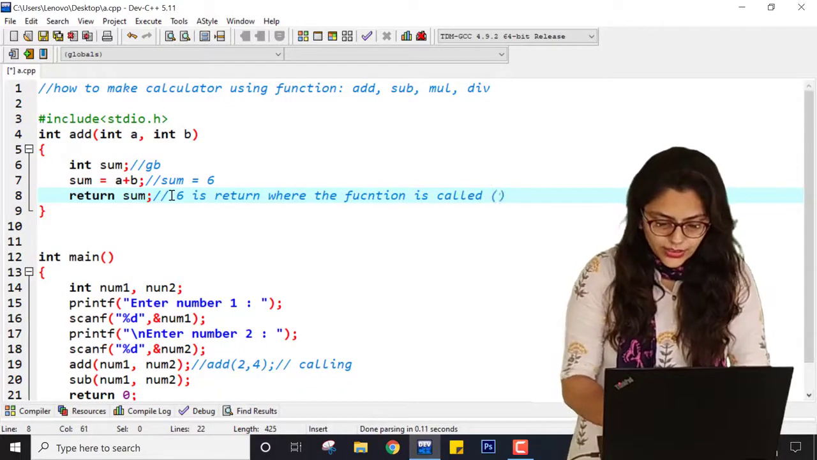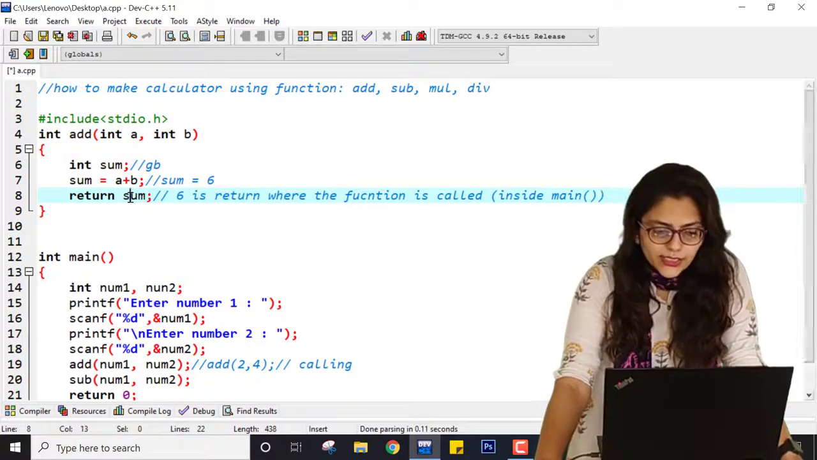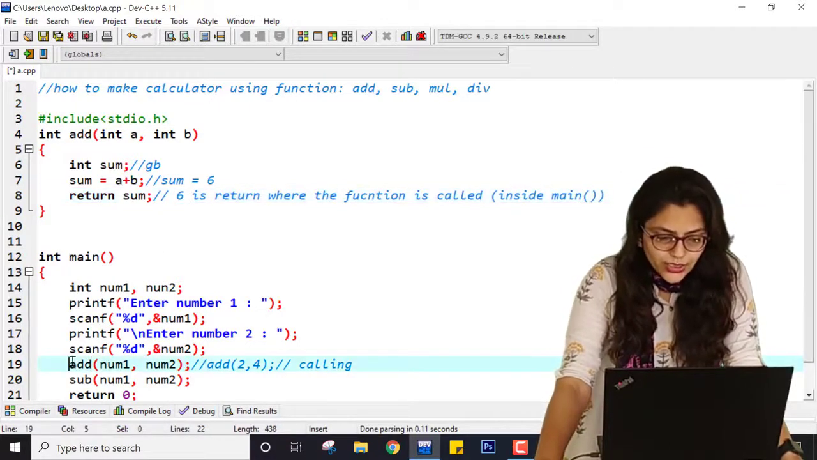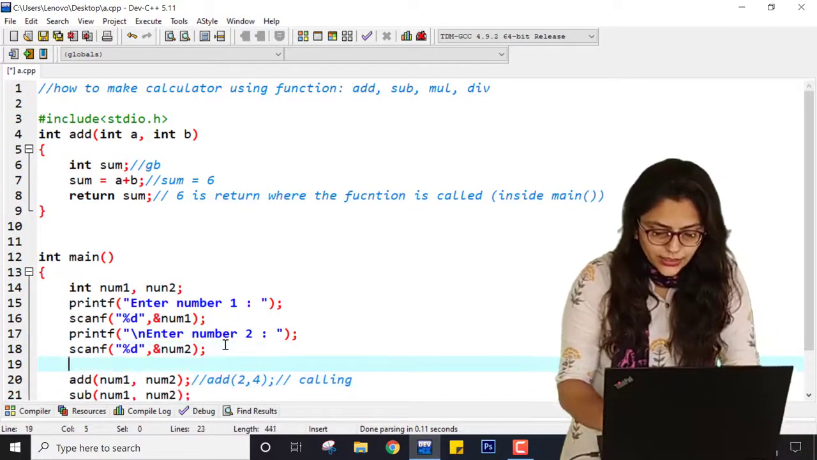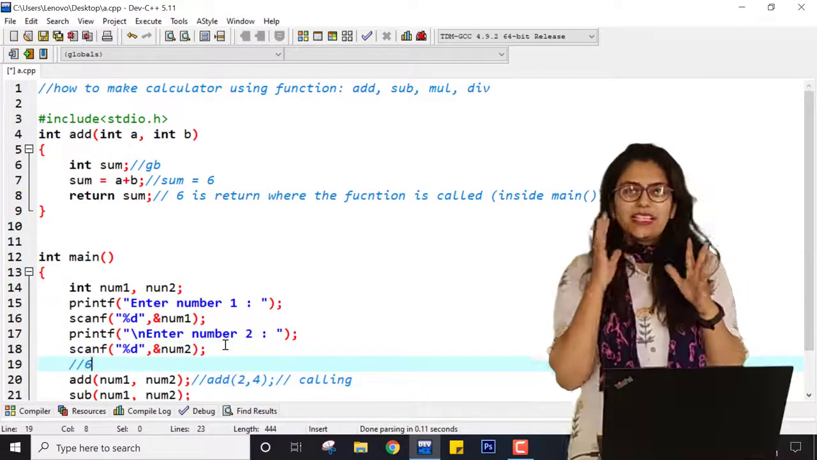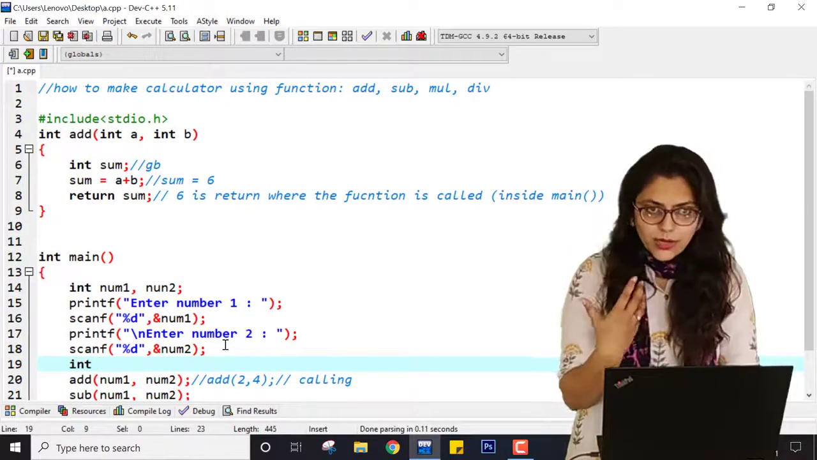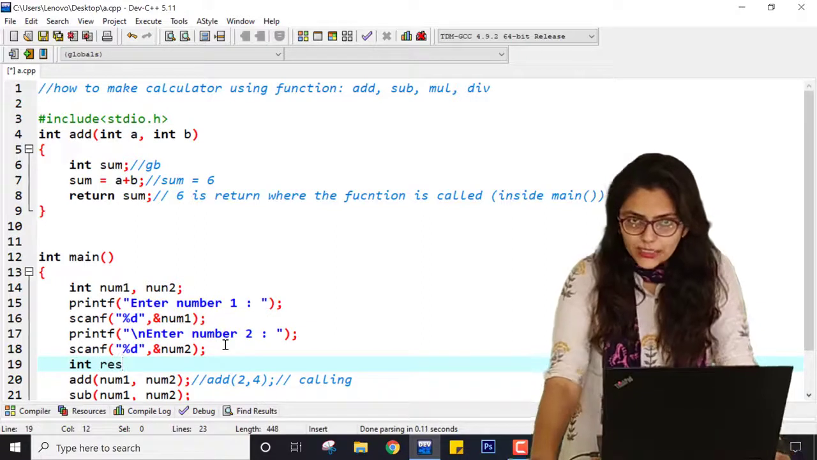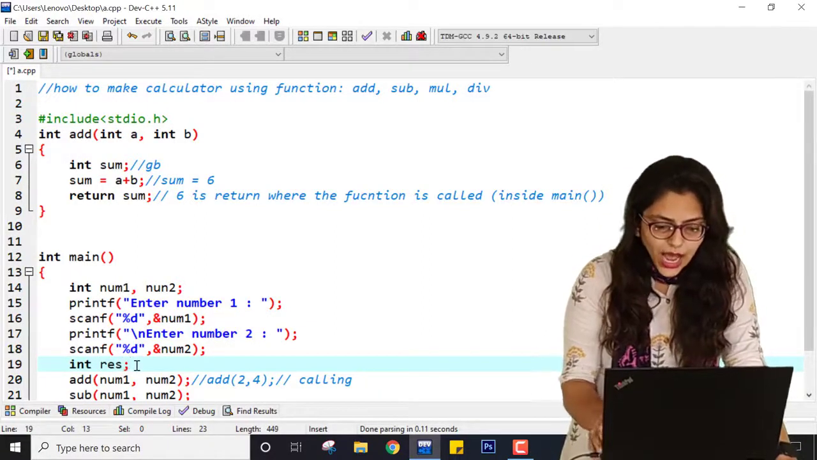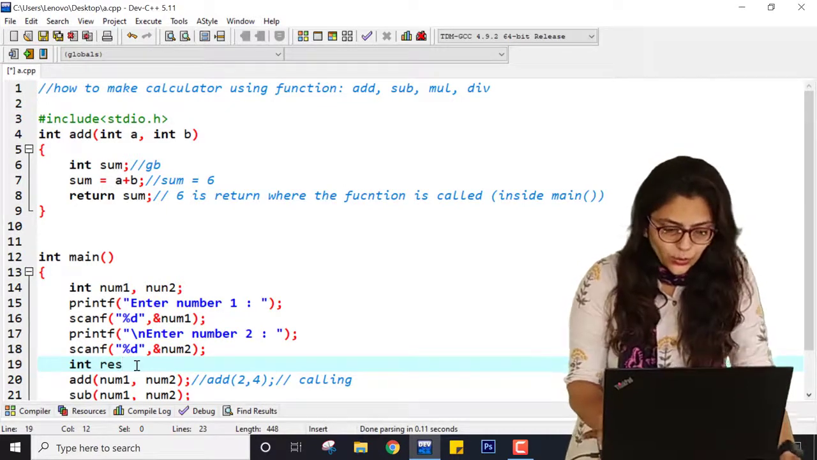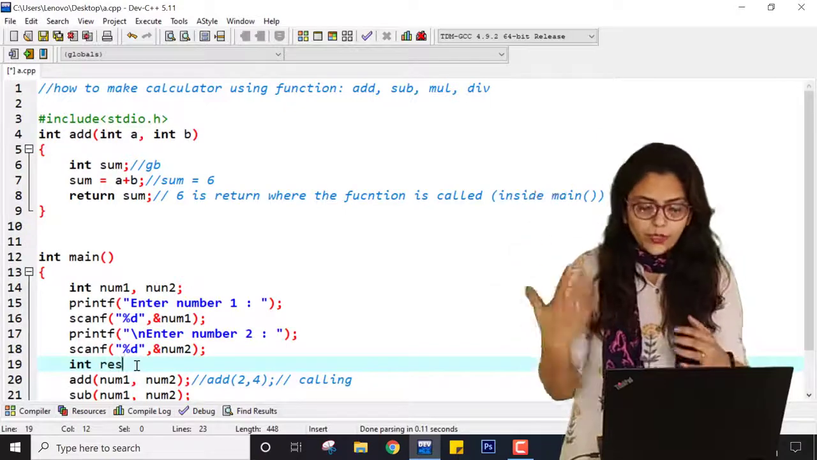Where it is called? Inside main. So now this 6 is returned here. So here exactly the answer is 6. So you can write that here it will be 6, but you cannot have a single value. So that's why here you are having an int variable res, right? Here you are having variable res, and res equal to, you can also define res with num1 num2 also.